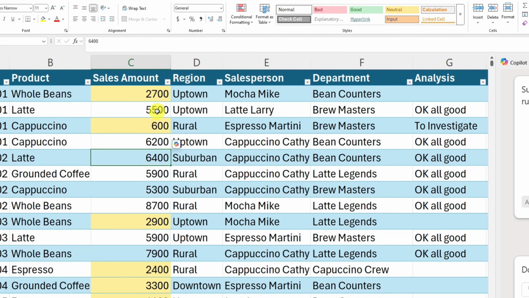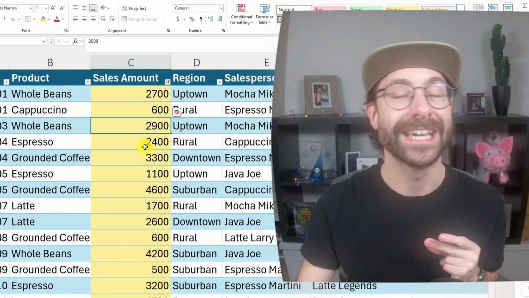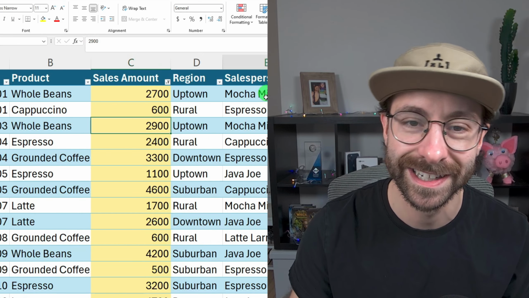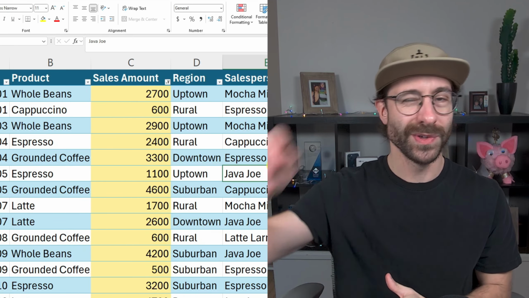Everything that is below average is in yellow, and I can filter on this data, filter by color, select only the yellow stuff, and then we can fire all of these salespersons. So Mocha Mike, you're out, Espresso Martini, you're out, and Java Joe, you're out.